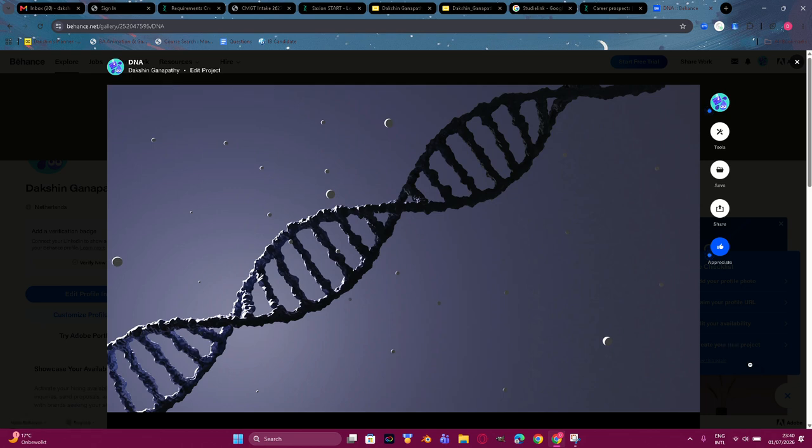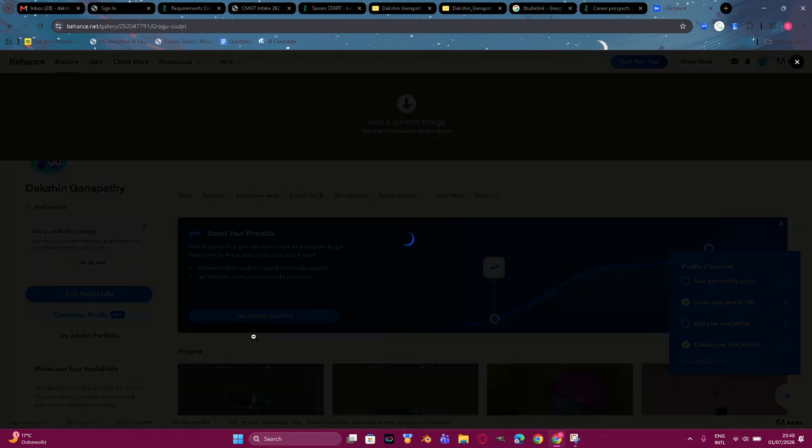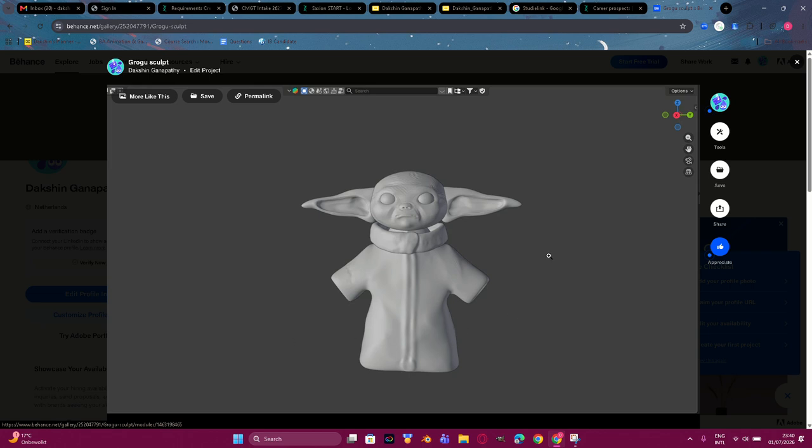This here is a sculpt of Grogu, the character from The Mandalorian. It's one of the first sculpts I've ever made. I'd never worked with any other 3D software at this point, and it was just a test to see how far I would get.